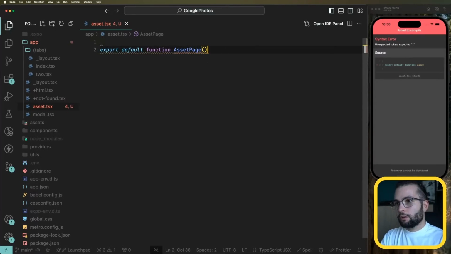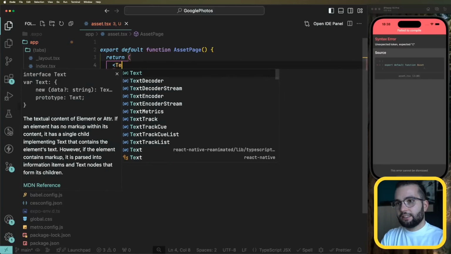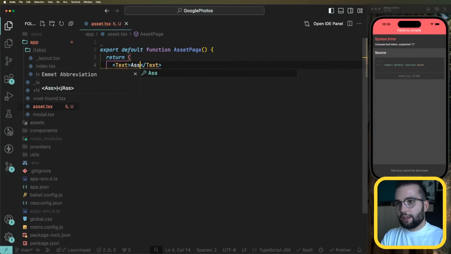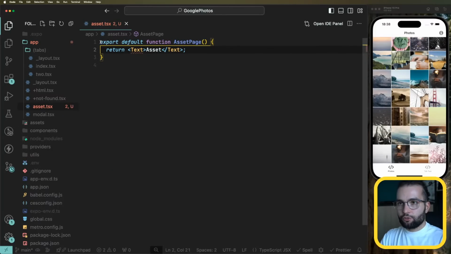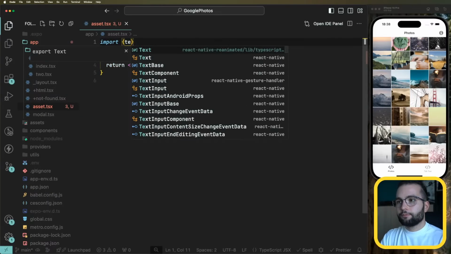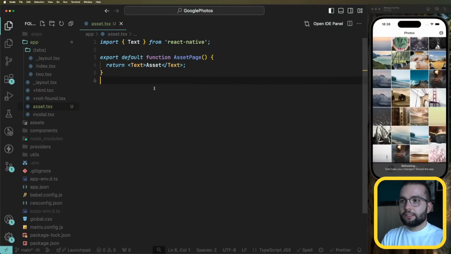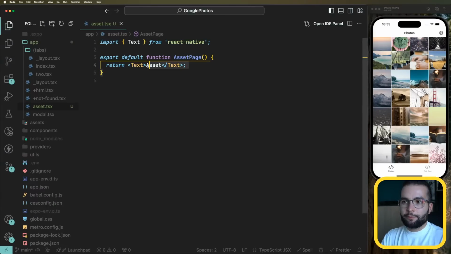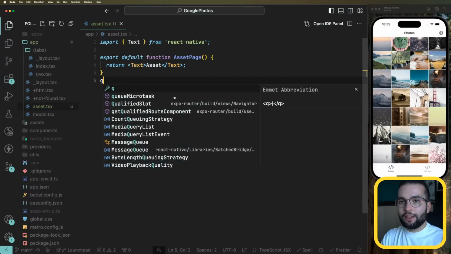If we go ahead and simply export default a component here, a function, asset page, and return here, let's say a text, asset. This text should be imported from React Native. We're gonna have a new page. On web, it's super simple to navigate there because the name asset of the file is going to become the URL. So by simply going to our URL then /asset, we're gonna navigate there.